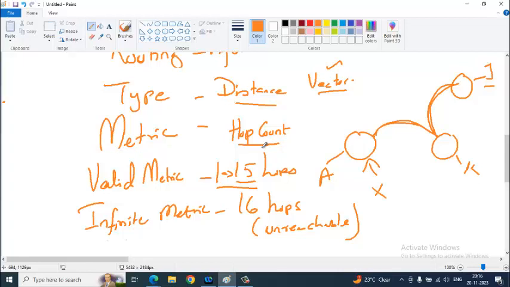But in an aeroplane, they don't measure in kilometers. They say nautical mile. They have a different measure. So every routing protocol has a different way of measuring the distance. RIP is using hop count as a metric. Not every protocol will use the same.